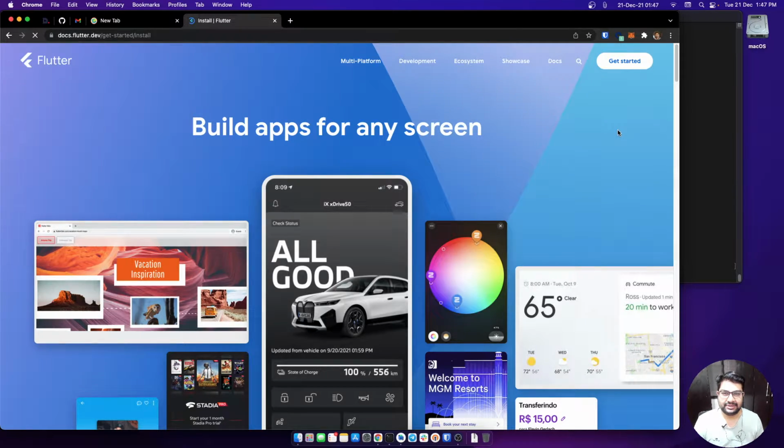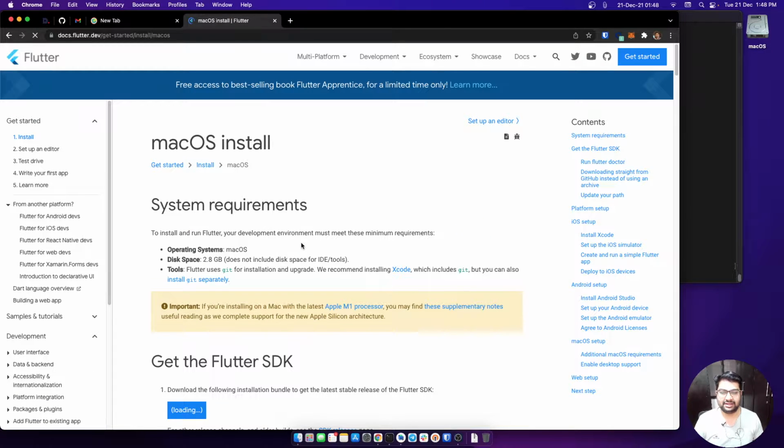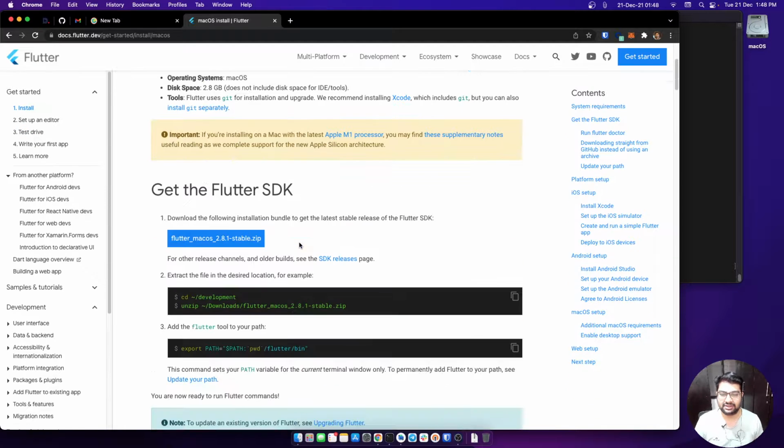Alright, so in order to start Flutter application development, first thing first is required the SDK, software development kit. In my case, I'm on Mac OS, so I'm gonna click on that, but you can choose the operating system based on the system on which you're working. So the next step would be downloading the SDK on your system.